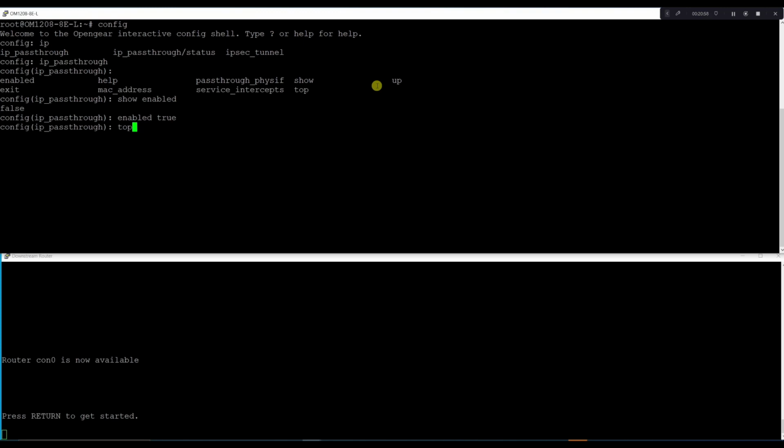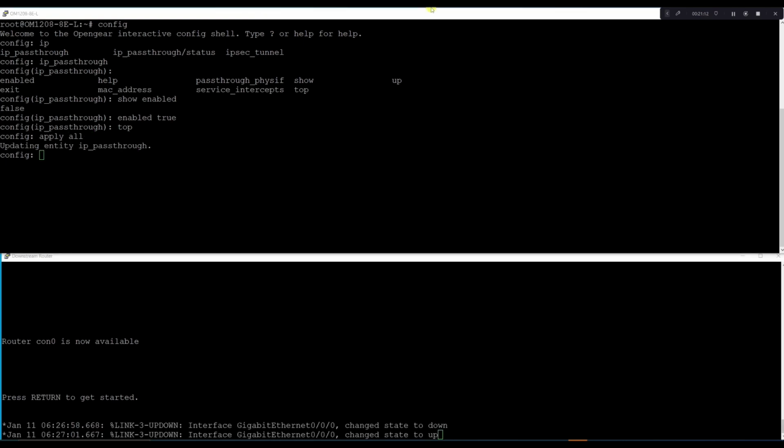So I'm going to jump back up to the top and apply all. The apply all functionality took place. IP pass-through is being enabled, and that is evident by the network interface coming up on the Cisco router. It's going to take about 10, maybe 15 seconds. The Opengear is going to pass its cellular IP down to the router, and we're going to verify connectivity at that point.